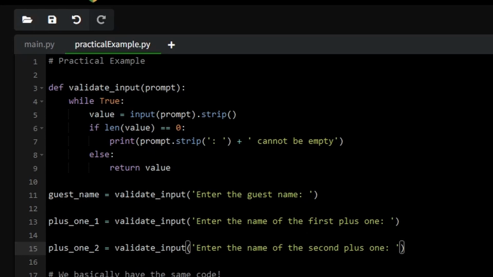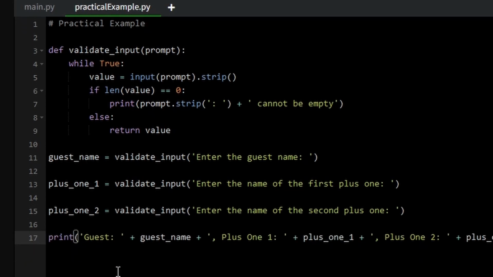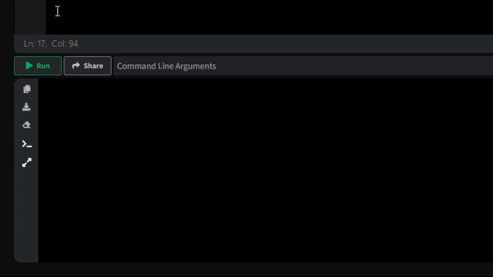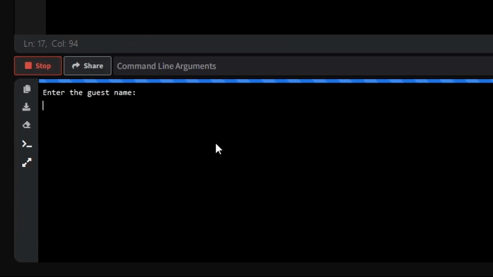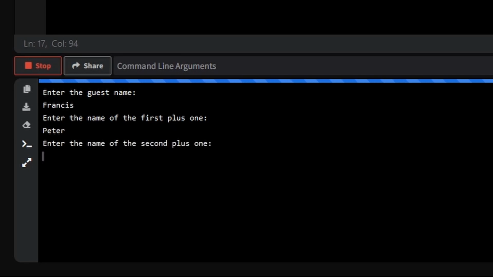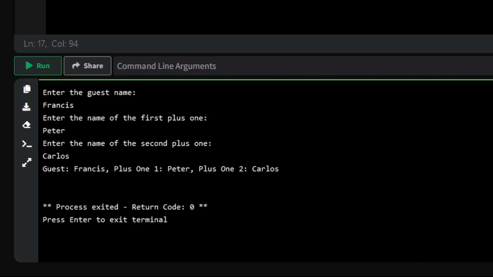Finally, let's print the guests and their plus 1s. Now when we run the program, it will prompt the user for the guest name and the names of their plus 1s. If any field is left blank, the function will keep asking until the user provides valid input. By using a function, we've made our code cleaner and easier to maintain. Try writing the messy version first, and then refactor it using the validateInput function just like we did here. You'll see how functions can help you avoid repeating code.